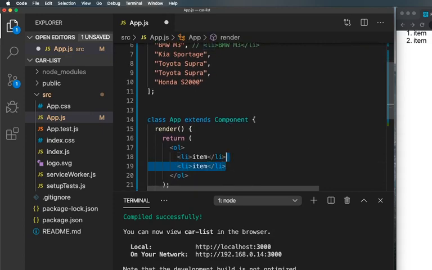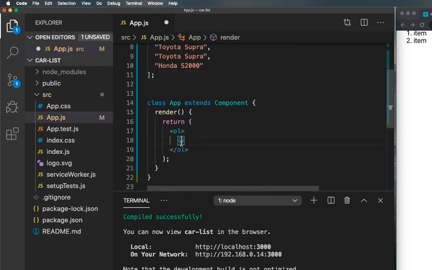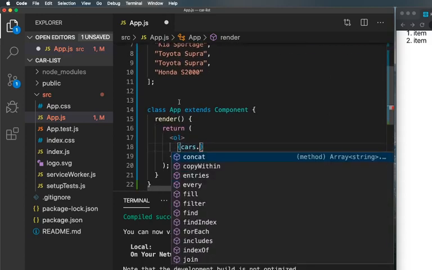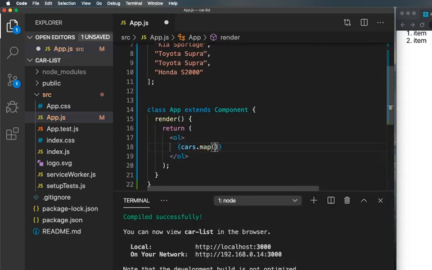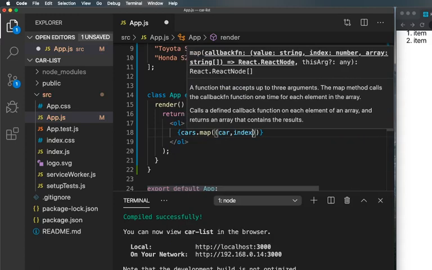Now in order to do that, what we're going to do over here is inside this, which will be JSX, because we have these HTML elements, we can put some JavaScript. And that JavaScript will go inside those curly braces. So over here, we're going to call cars, which is our array up above, and we're going to call map. Inside of map, we're going to give it an arrow function. This arrow function will take in two parameters. One will represent the item in the list. So in our situation, this is going to be a car. And the second item will be an index.